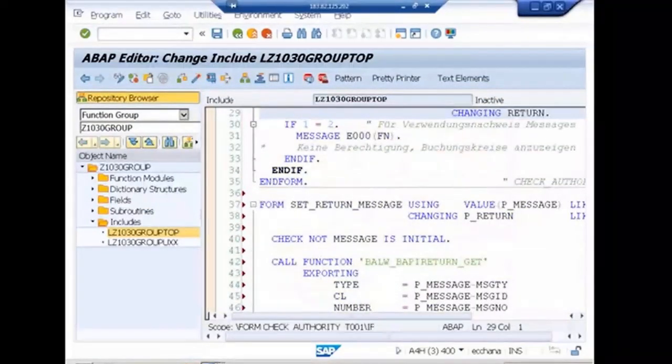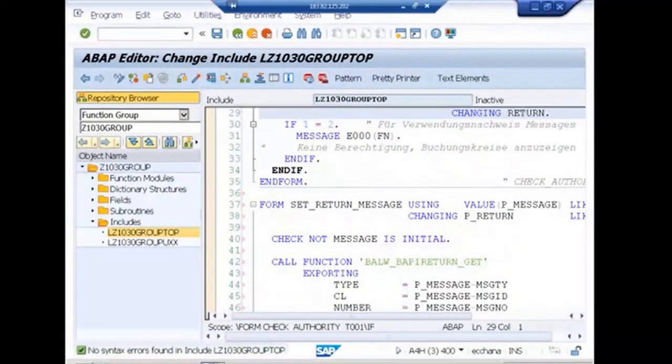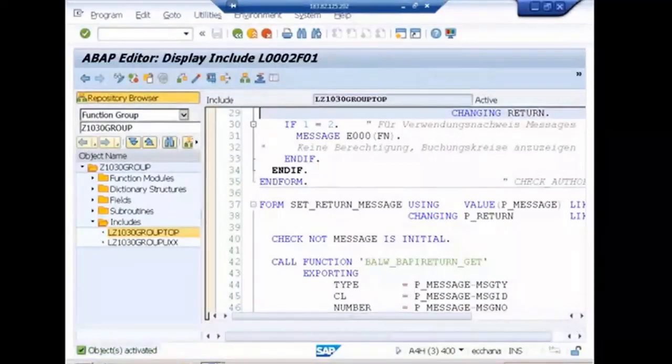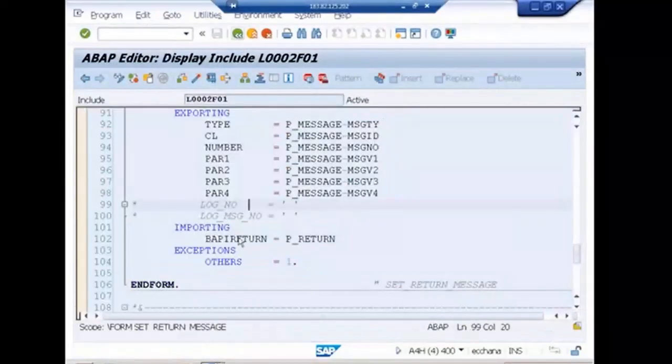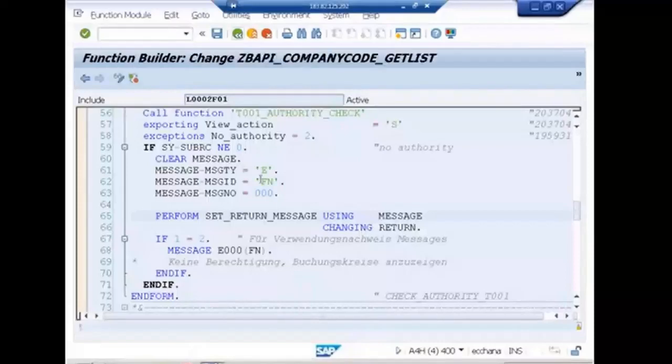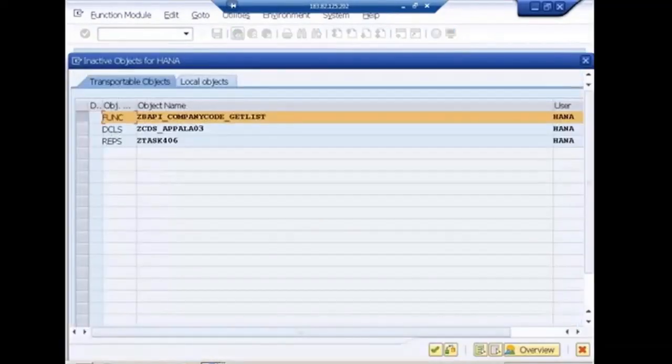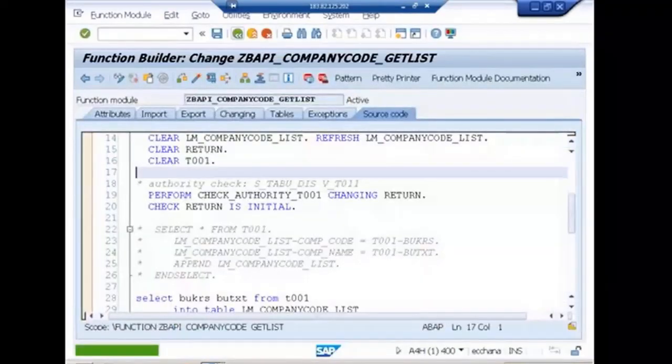Is it clear? Everything I can do in the top include only. Okay. Save, check for the syntax, no errors, activate your top include program. Okay, come back to your function module, our function module. This is our function module. Save, check for the syntax, activate this. Done. Function module is activated. Okay, let me test whether it is working or not.